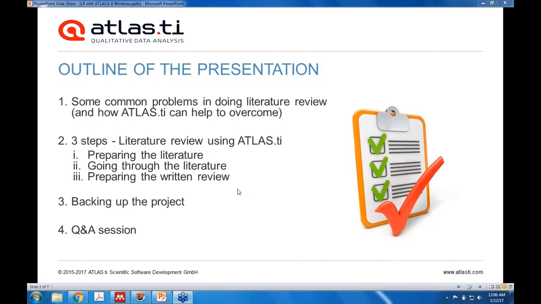Because we're using a computer software, I'm going to teach you how to do a backup of your project in ATLAS.ti 8 Windows before we go for the Q&A session.